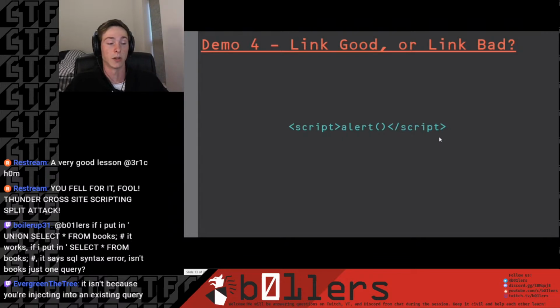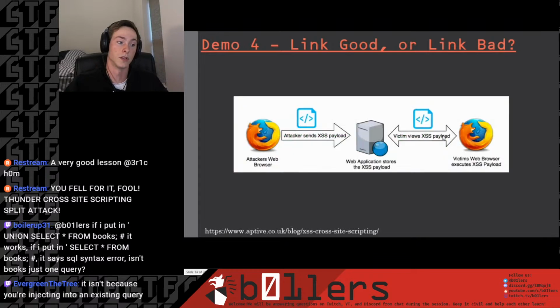Tracking is a good example of this as well. But yeah, persistent is not a good XSS to have in your website. These are most commonly found in form posts. So user hackerman submits a form post with an XSS or script tag in it, and then it gets rendered to all of the other form users that visit that page.